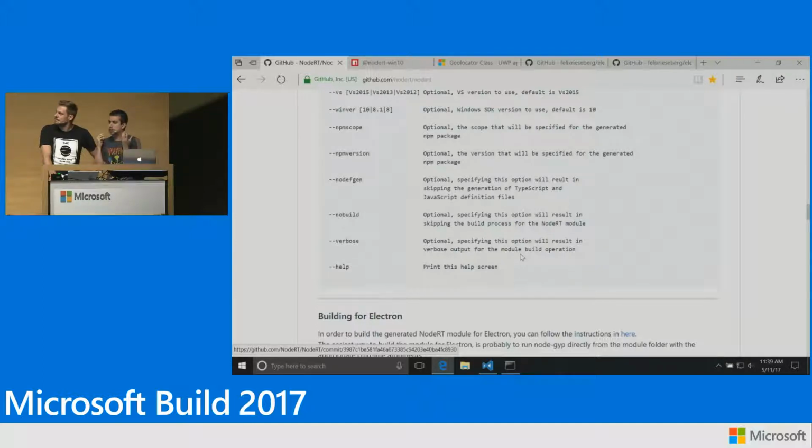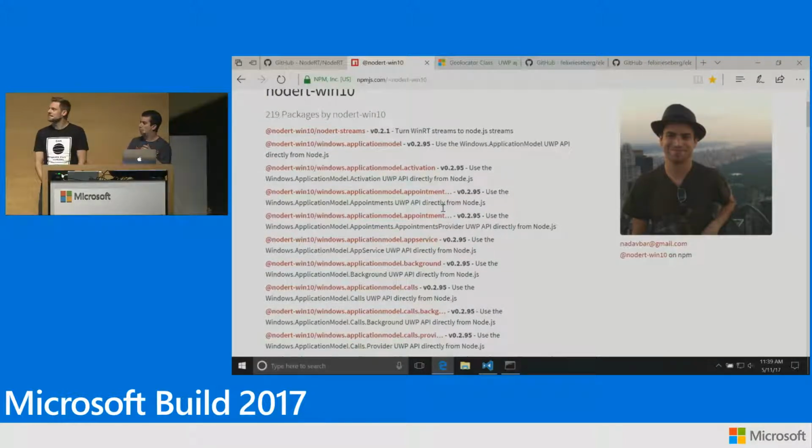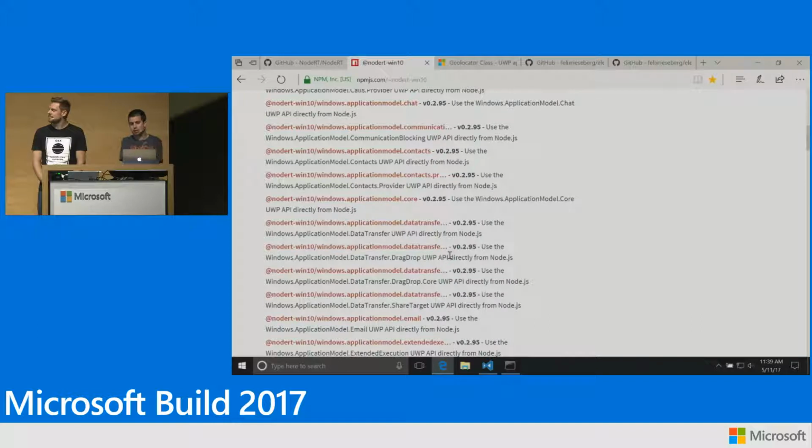But once again, we are lazy developers, and we don't like to generate the same thing over and over again. This is why everything is also available on NPM. Each module, which represents a namespace in UWP, is available in NPM. So in order to get started, you can just do npm install and install the module. And we're going to do a demo now of how you do it.